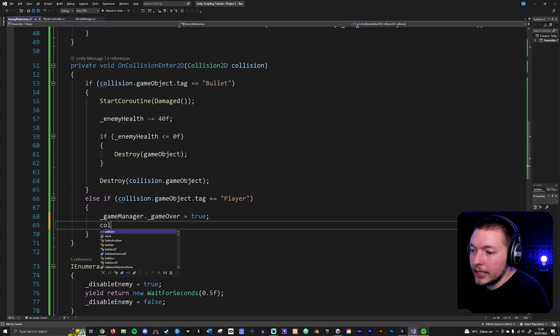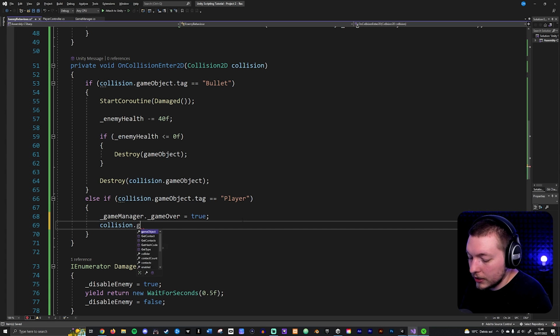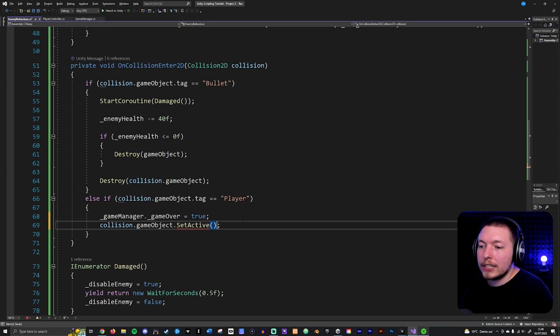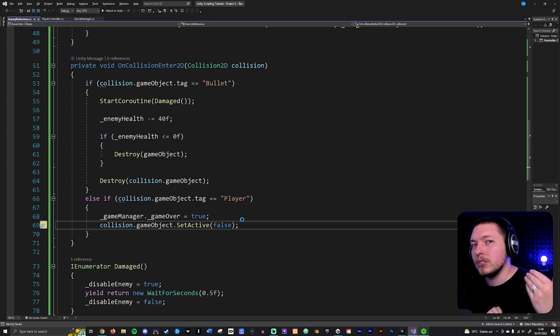So I want to say that I take my collision.gameObject.SetActive, which means that we're not actually going to destroy this game object. We're just going to make it invisible so we can start the game again at some point. And I'm just going to set this one to false. So it's not going to be active inside the scene, but it's still going to be there. It's not going to be destroyed.